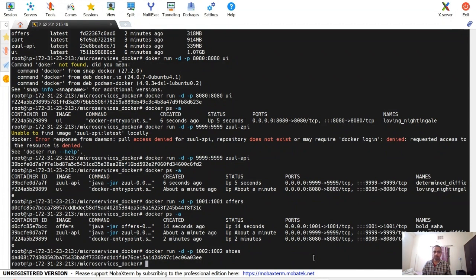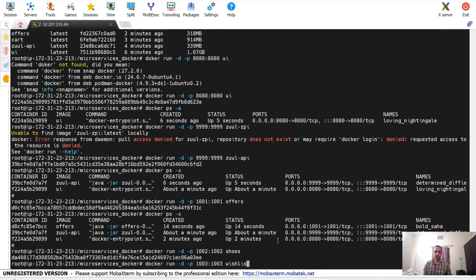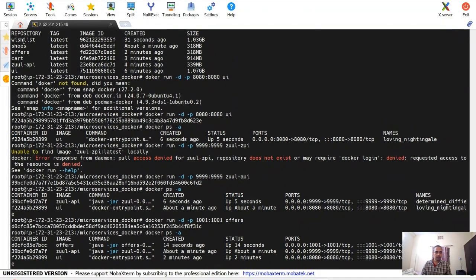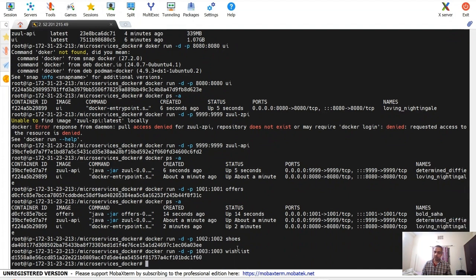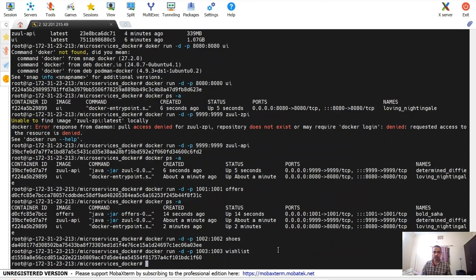Now let's containerize the next services. With list, see the spelling, it is this list. Yeah, correct, running. The next one is cart. Cart running on port 1004. Let's do this. Change this port to 1004.